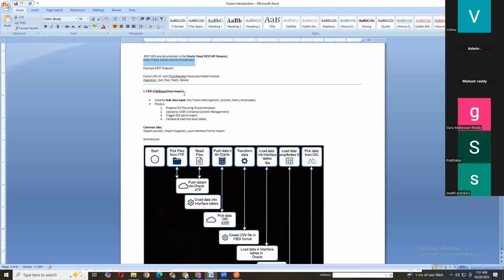Now FBDI. FBDI is whenever we want to load bulk data, like huge amount of data, Oracle has provided a mechanism where you will enter the data in a CSV format using Oracle template, and that will be uploaded into Oracle UCM. UCM is just a server, just a storage place where your files with data are stored for Oracle to access and read the data and write it into Oracle.